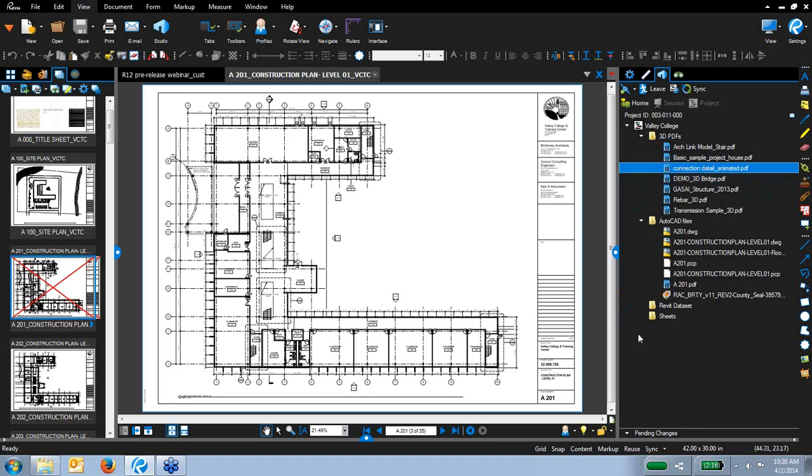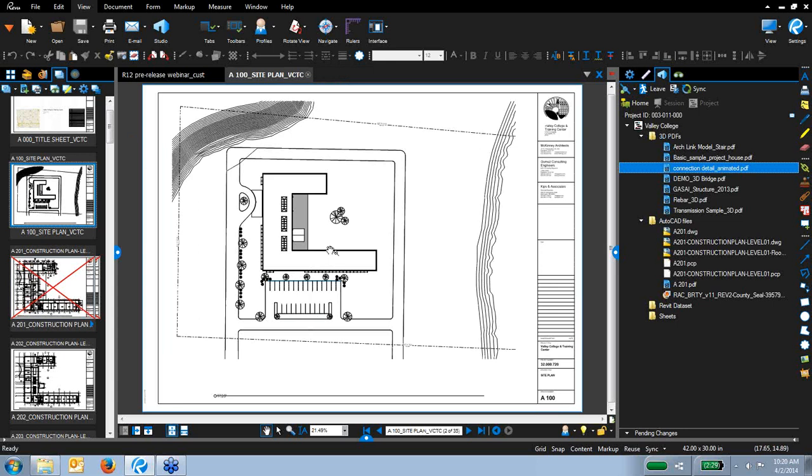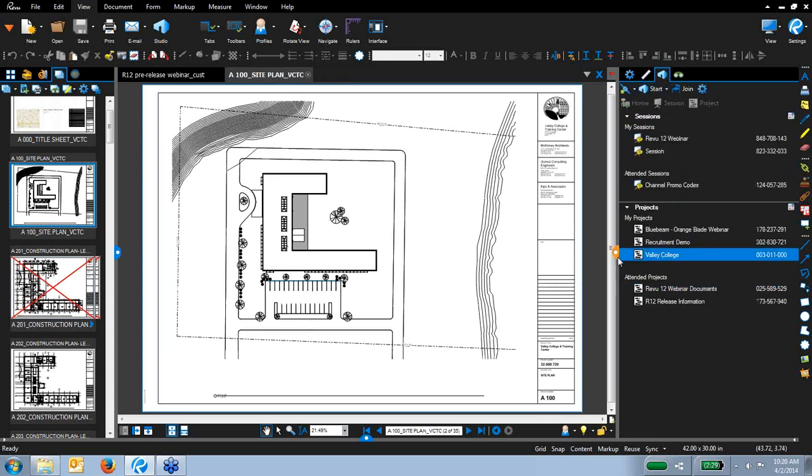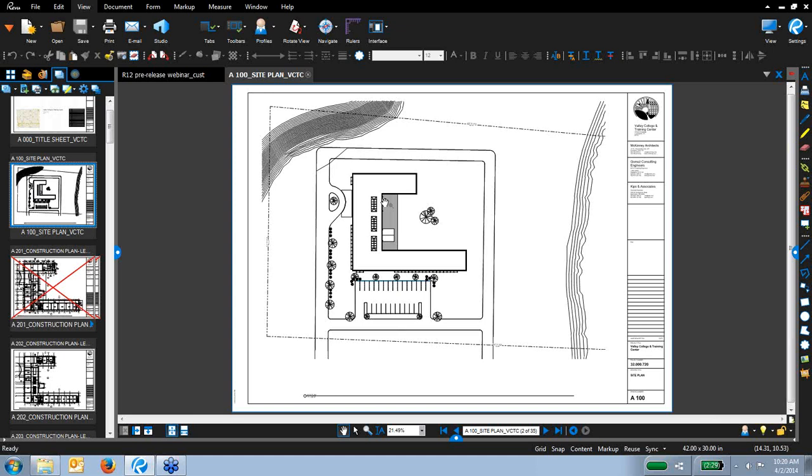So previously, sets did not work in Studio Projects, but now you can share those sets, upload them to the project, and give your customers, consultants, subcontractors access to the set that you just built out for them, so they also have access to the latest information. Okay, so that is Sets 2.0.